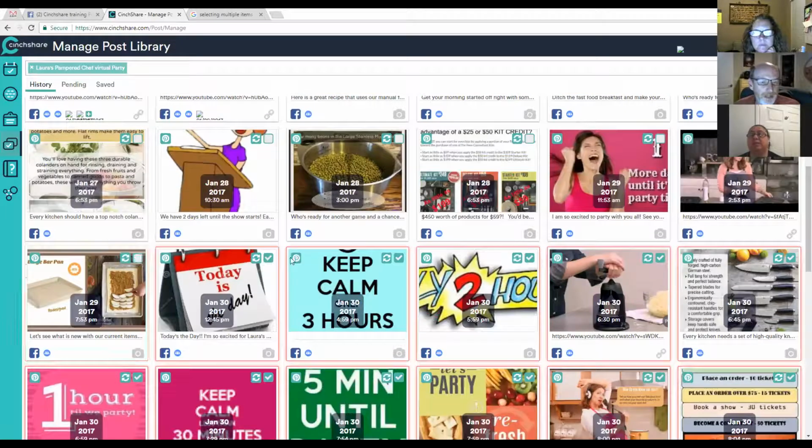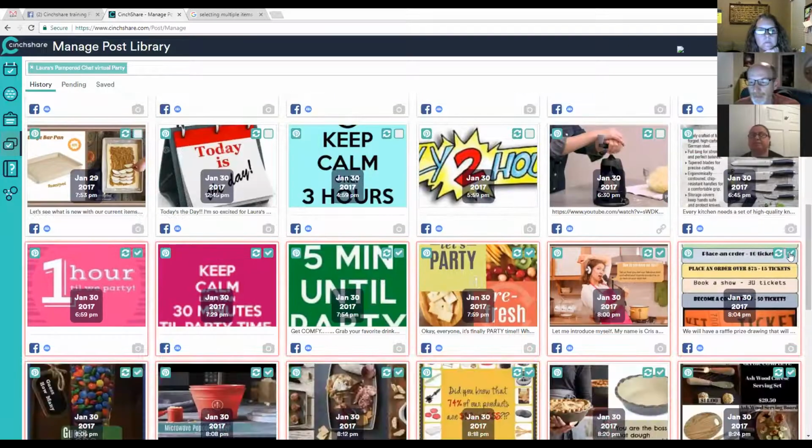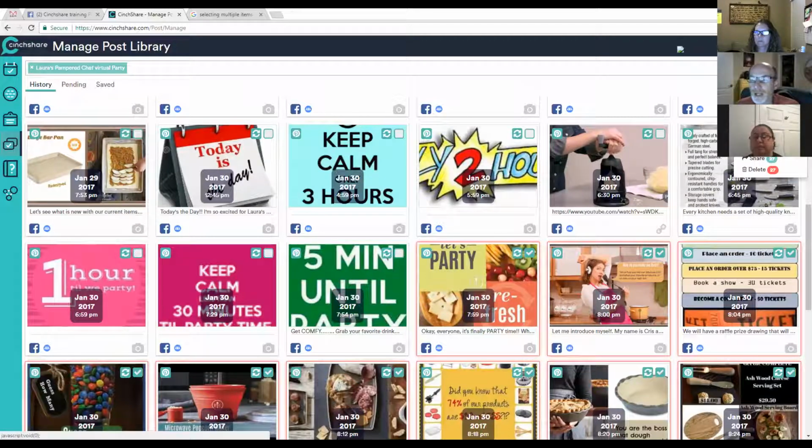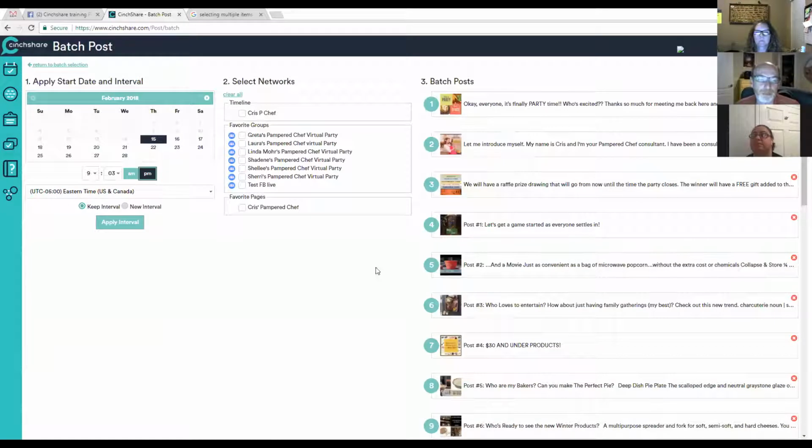All right, I'm going to go all the way up to the actual time of the party, which starts one minute before. Oops, sorry, I didn't want to unselect those last three. Okay, so now I've got everything from the actual time of the party through a couple of days after. Now that I've selected everything, I'm going to go back to these little three lines and do batch post. It says I have 27 posts that I'm going to post here.